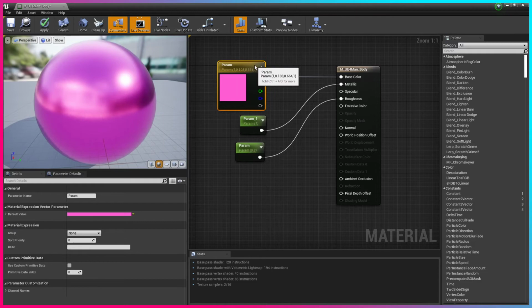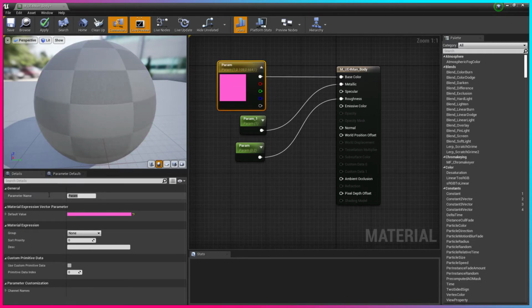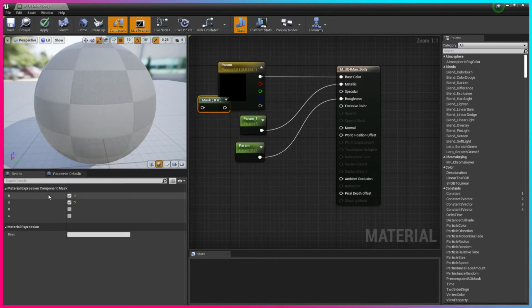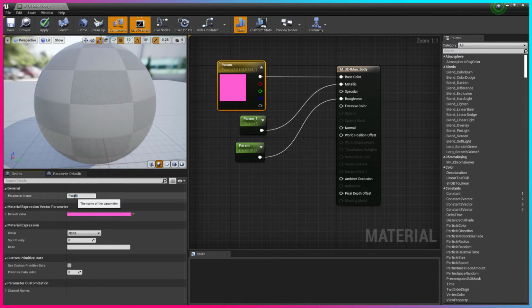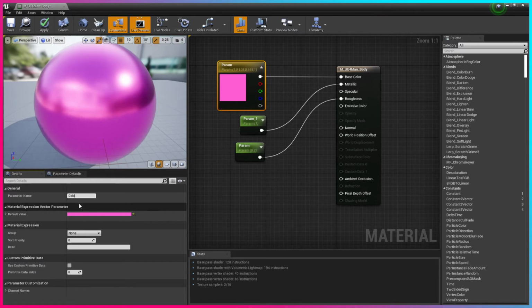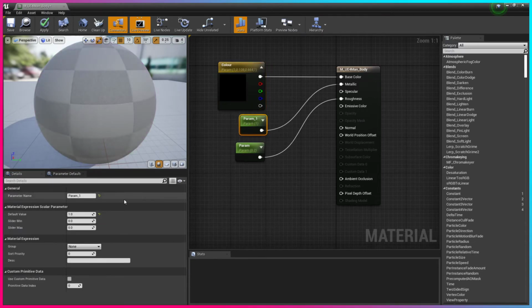So parameter 1, I'm going to call this color. Ooh, when it wants to change. Color, and change this to metallic. And we're going to change this to roughness.